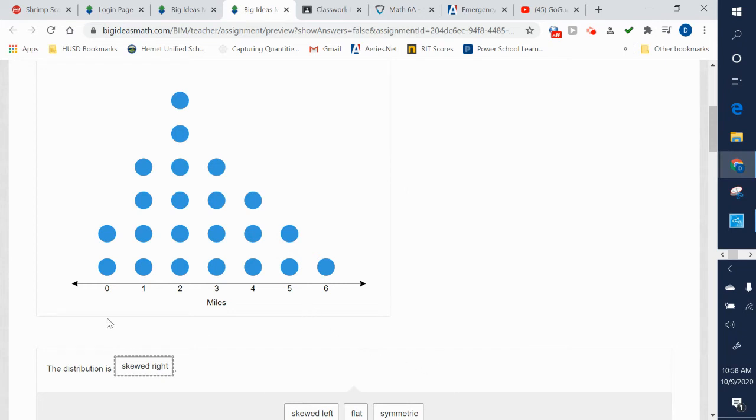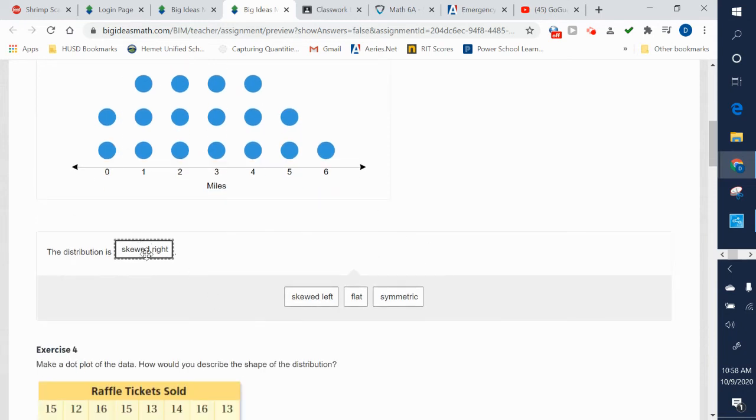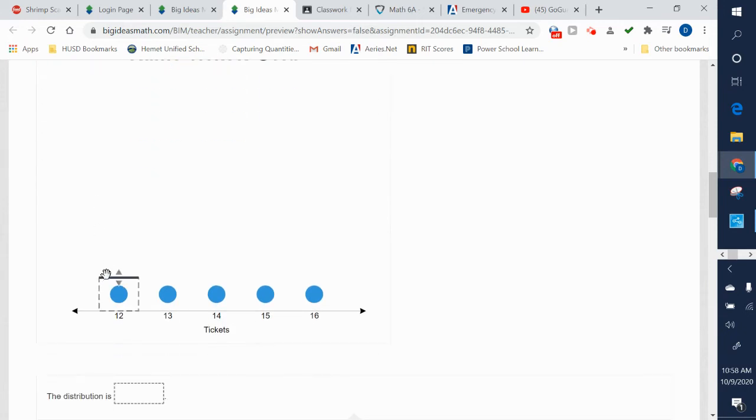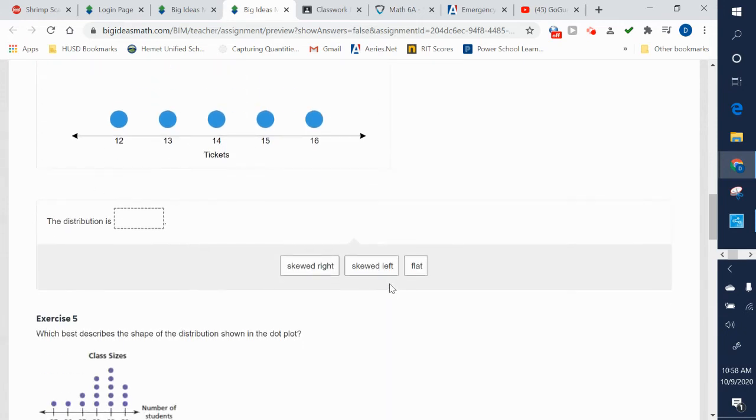So I can see that we have on the right-hand side, like we were doing over the dot plots yesterday, I have a real steep, almost like a cliff. If I had to climb this, if I had to get to this top point, I think I would rather go in this gentle slant than in this one. So this one would be considered skewed right. You're going to do that same activity for raffle tickets on this dot plot, and then drag and drop what your answer is.